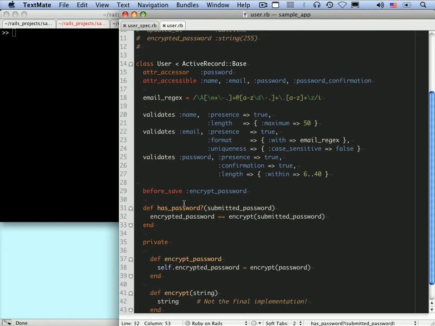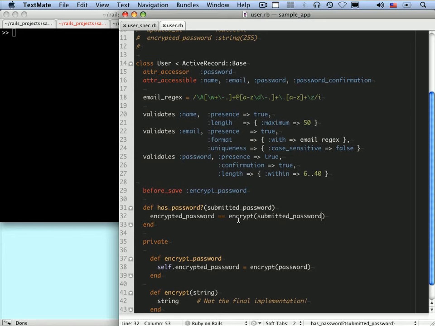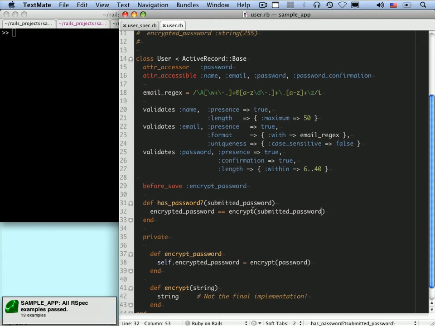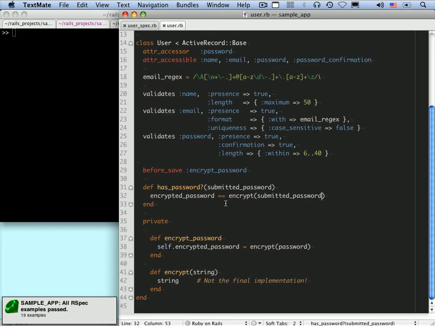Notice that I didn't do the self dot here with the encrypted password because we don't need it. We could put self dot, but since this isn't an assignment, we don't need the self dot. And notice that we were green. Let me just run that again. So this is now working, even though we haven't actually done any encryption. And what's nice about this is now that we have a green test suite, we can actually go into this encrypt method and do some real encryption. And as long as the test suite stays green, then we can be confident that the encryption is actually doing what we want it to do.